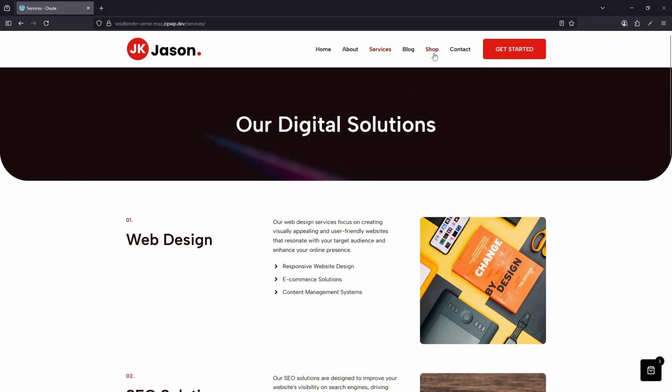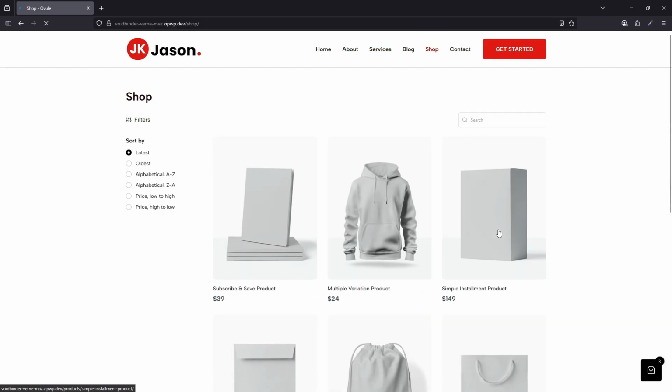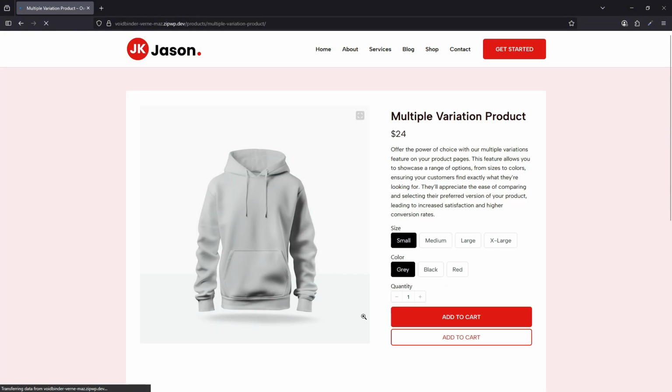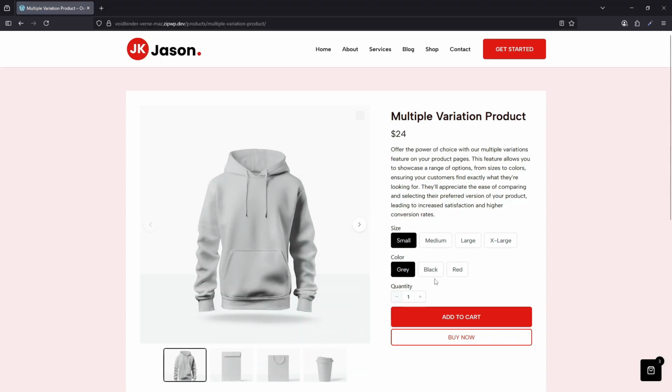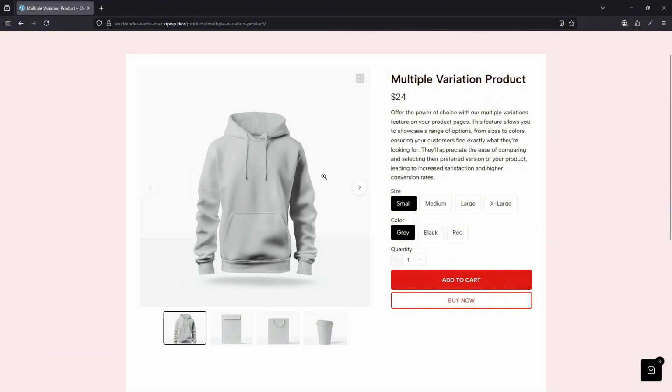What I really want to show you is the shop page. Now, this platform, this AI ZipWP, has been able to add a shop or an e-commerce functionality onto my website. So I can click on a product like this, for example. Once I do that, just look at this. As you can see, we have the product over here, product images, and this is a multiple variation product, right?